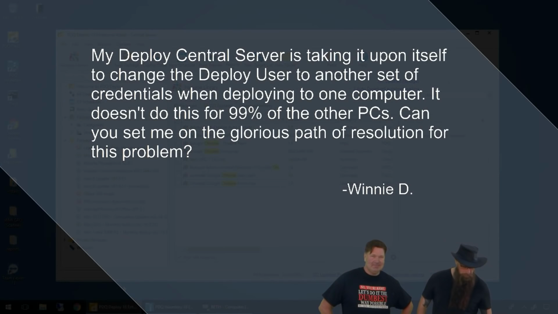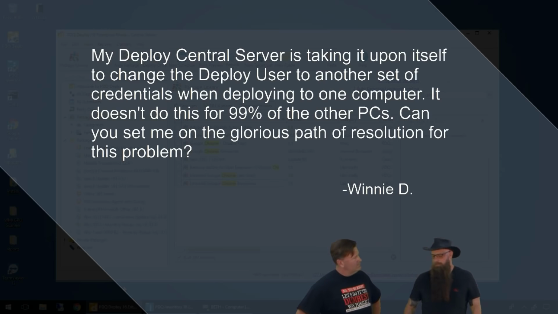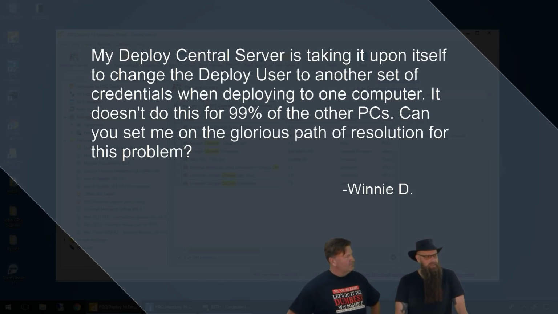Dear Shane and Lex, my Deploy Central server is taking it upon itself to change the Deploy user to another set of credentials when deploying to one computer. It doesn't do this for 99% of the other PCs. Can you set me on the glorious path of resolution for this problem? Thanks, Winnie D. Interesting. If it's as you described it, that sounds like a bug.